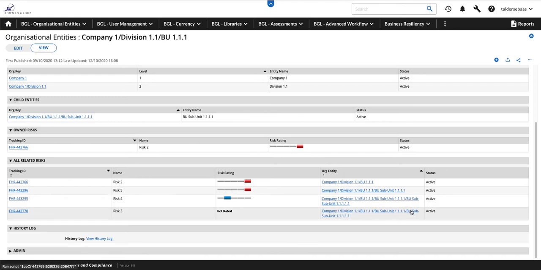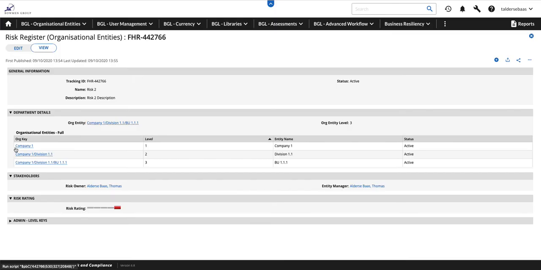Navigating to one of the risks shows a risk record. Here you can find the related organizational entity as well as the full entity structure. While this demo only showed relationships to risks, it can be easily extended to any other application like control procedures.